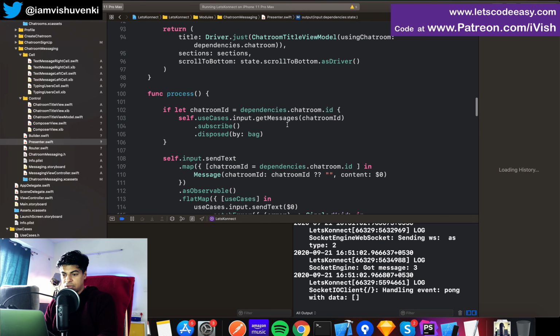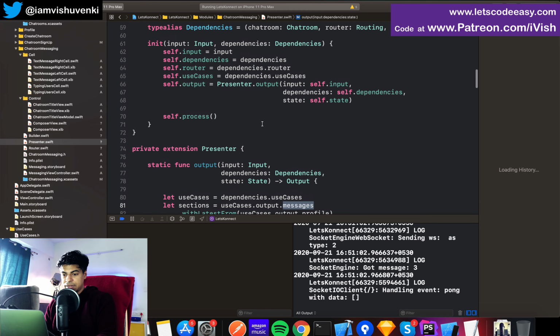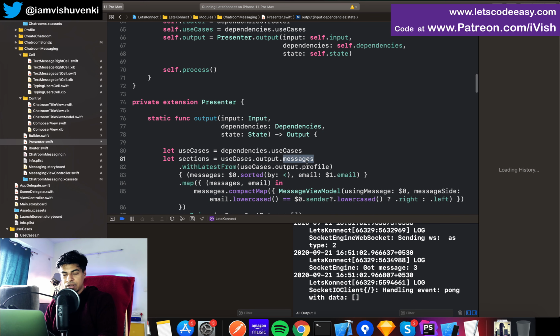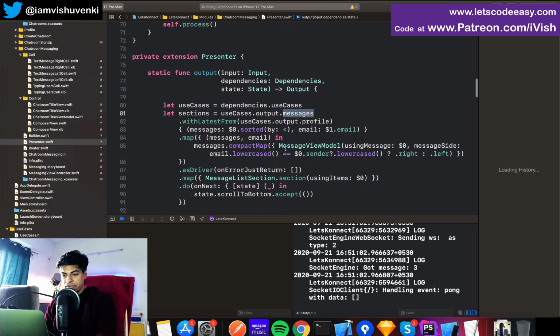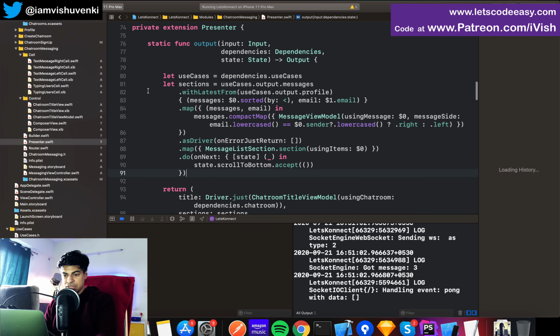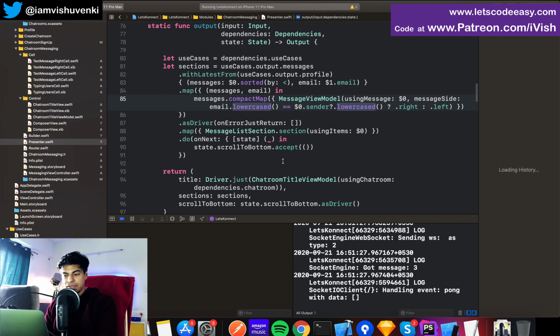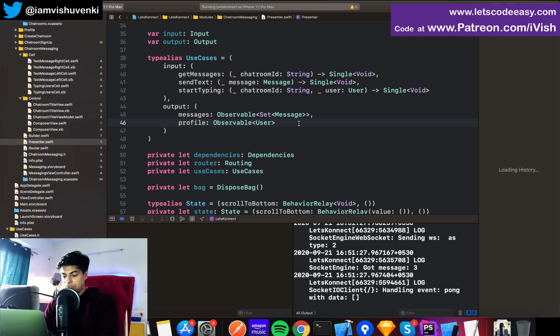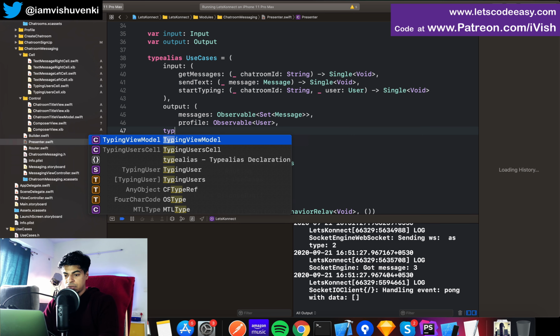Over here we are getting all the messages, and that is received through a signal from the interactor. So this is what we are using to create the sections. If we have to add a typing cell to it as well, then we also need to include that signal. We already have the typing users, and we are sending the start typing from this messaging side, but we also need to receive the typing users information over here.